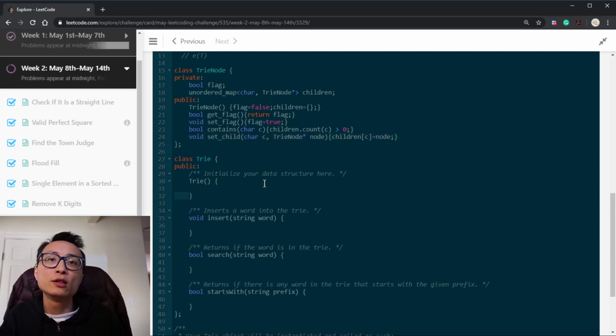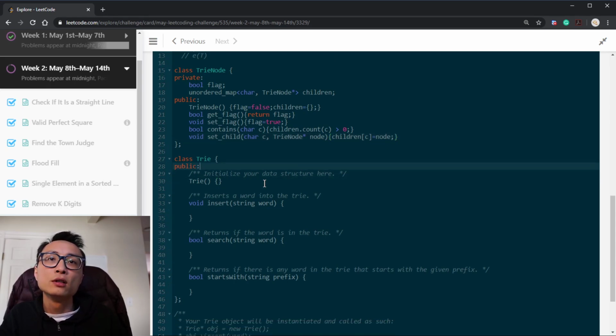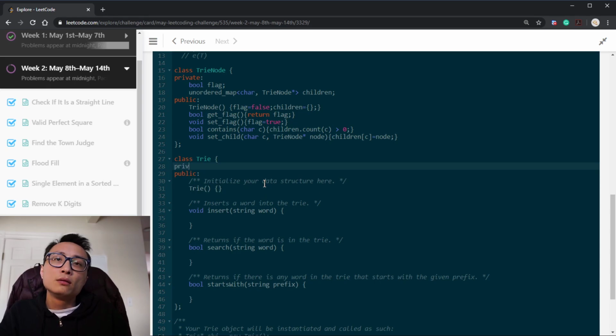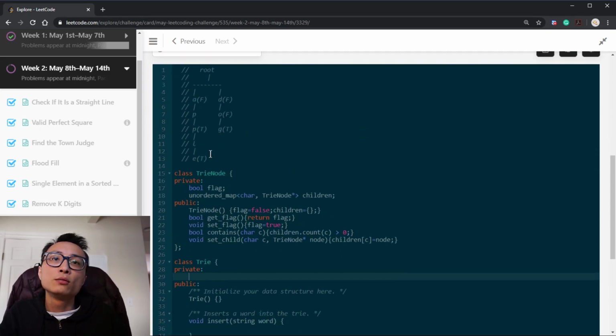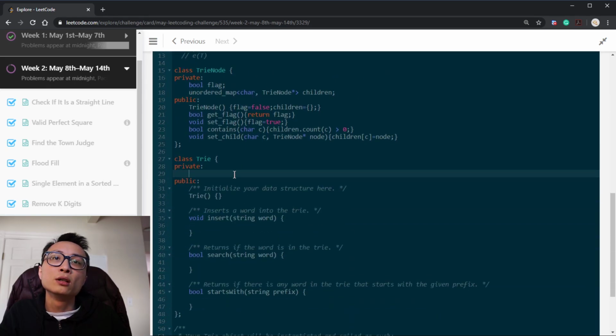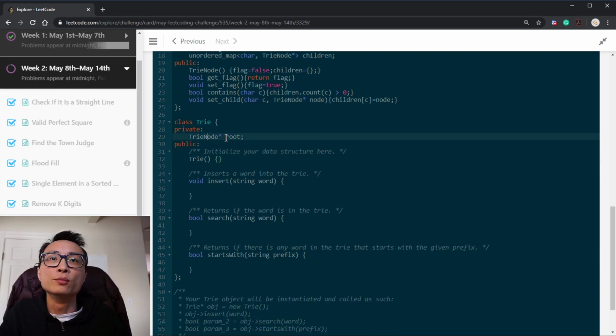And then let's work on the trie data structure. We're going to have a root node here, which is initialized to be an empty trie node in the beginning. So it's going to be a pointer to a trie node. In the constructor, we basically set this to be a new trie node.